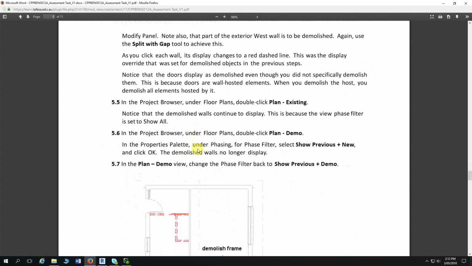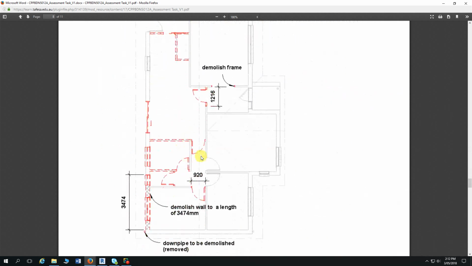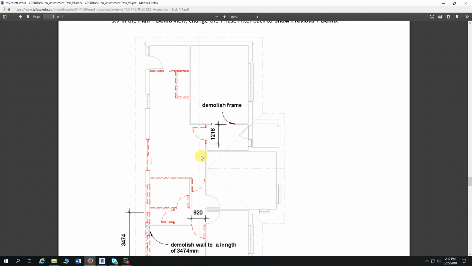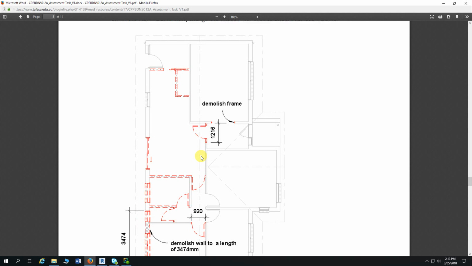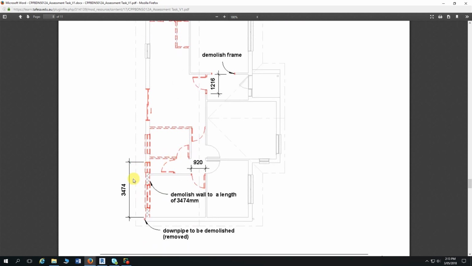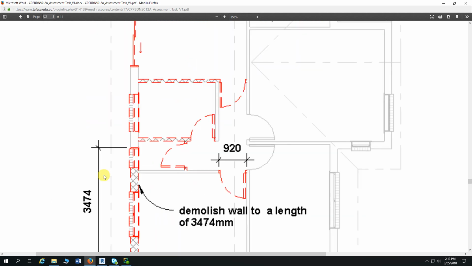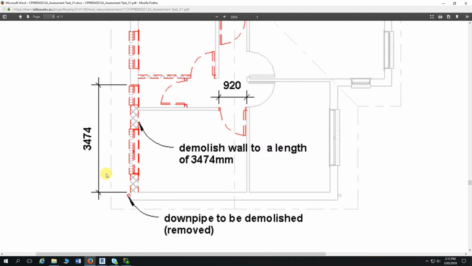So, if you have a look at the plan here on page 8, there are three areas where you need to do this. See down here, this part of the wall here. So this back part of the wall needs to come out. So we need to actually put a reference plane through here, just above this window. Okay, so that's number one.